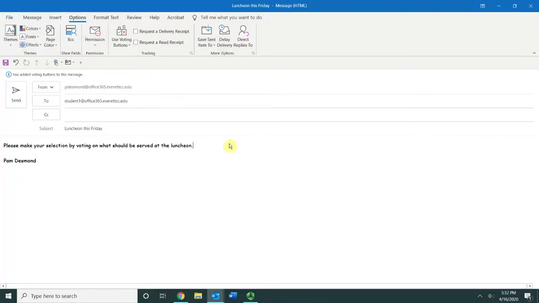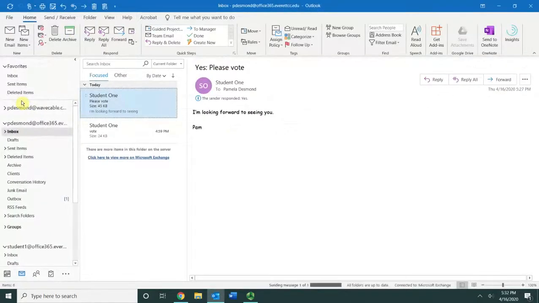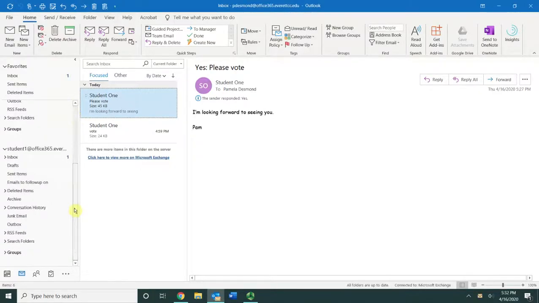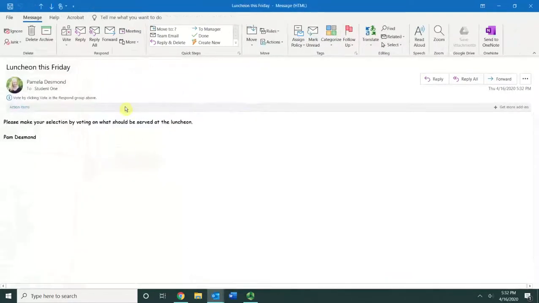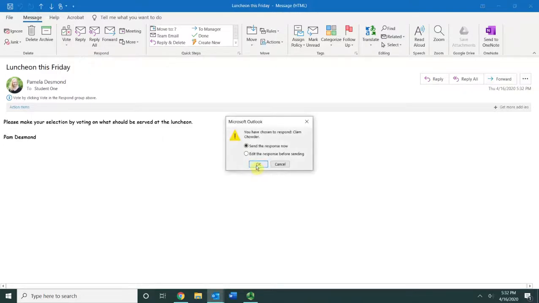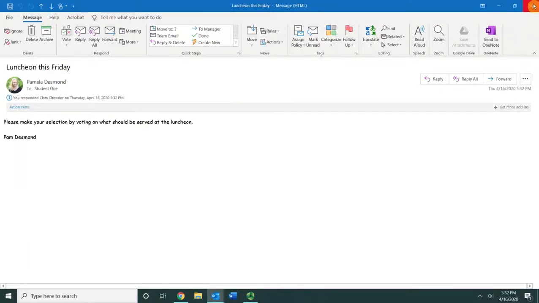After you type your message, you'll click send. And I'm going to go ahead and scroll down to the other account, open up the message, and it shows luncheon this Friday. And I can see that this is a voting message. I'm going to go ahead and make my selection, and I've got Cobb salad, turkey sandwich, clam chowder. And I'm just going to send my response without editing the message. And then I can close out.